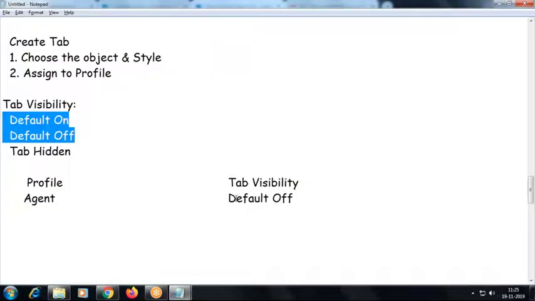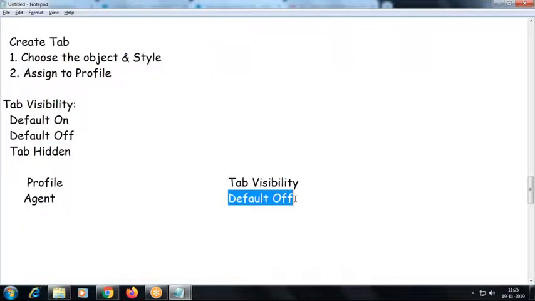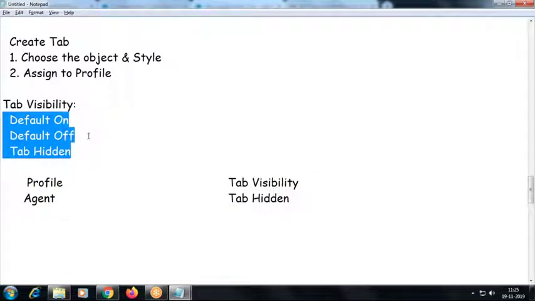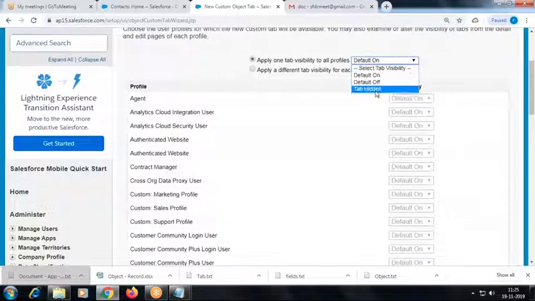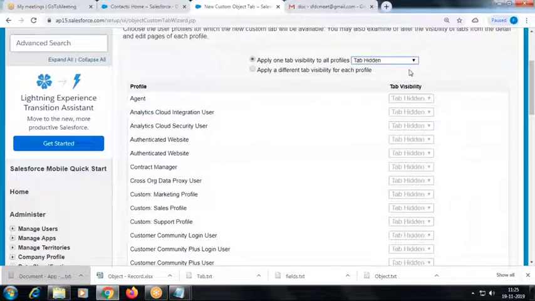Got me? Right. How to restrict the user from working with the object? Tab hidden. This will restrict the user from accessing or editing the object data without doing coding. The user cannot access it if the profile is set to tab hidden. So tab visibility has three types: on, off, tab hidden. Is that clear? Suppose I'd like to make every profile tab hidden. What happens? The visibility is applied everywhere, one tab visibility to all profiles.